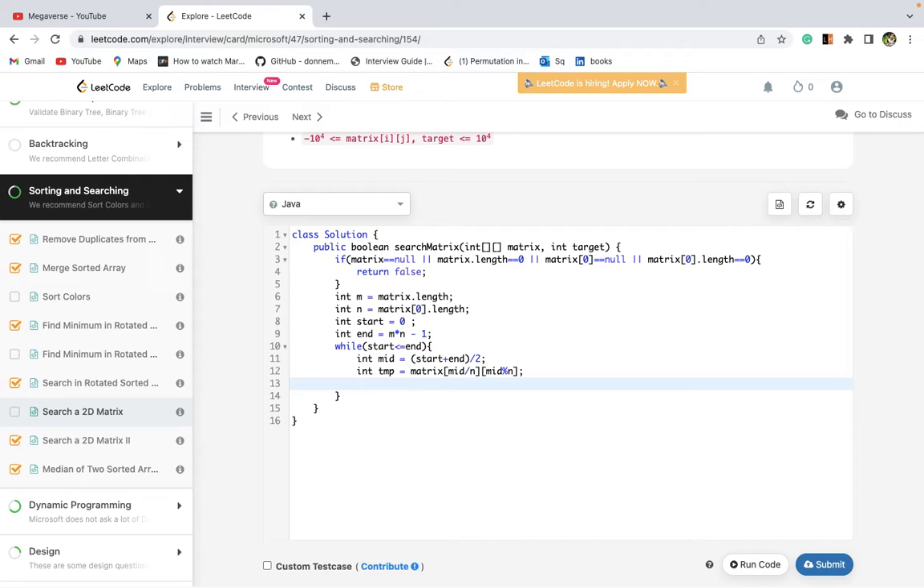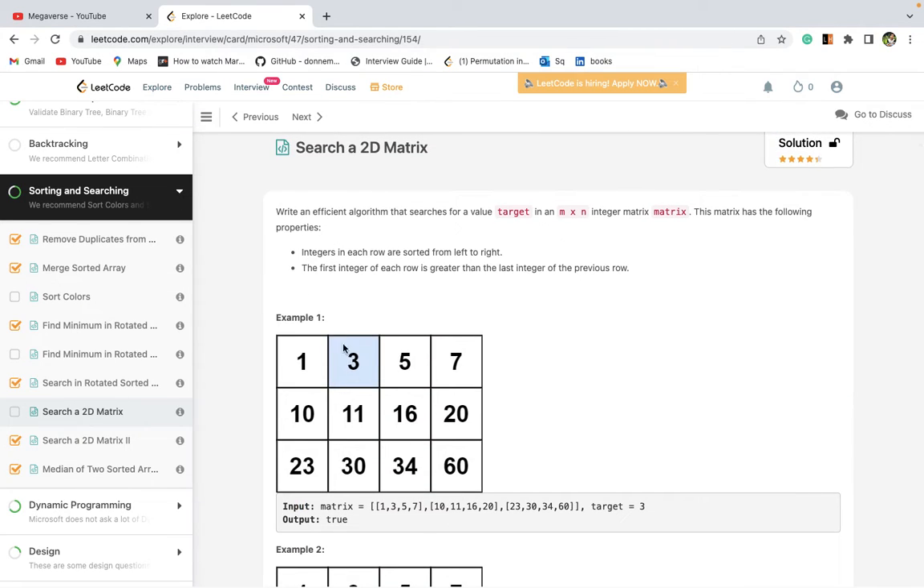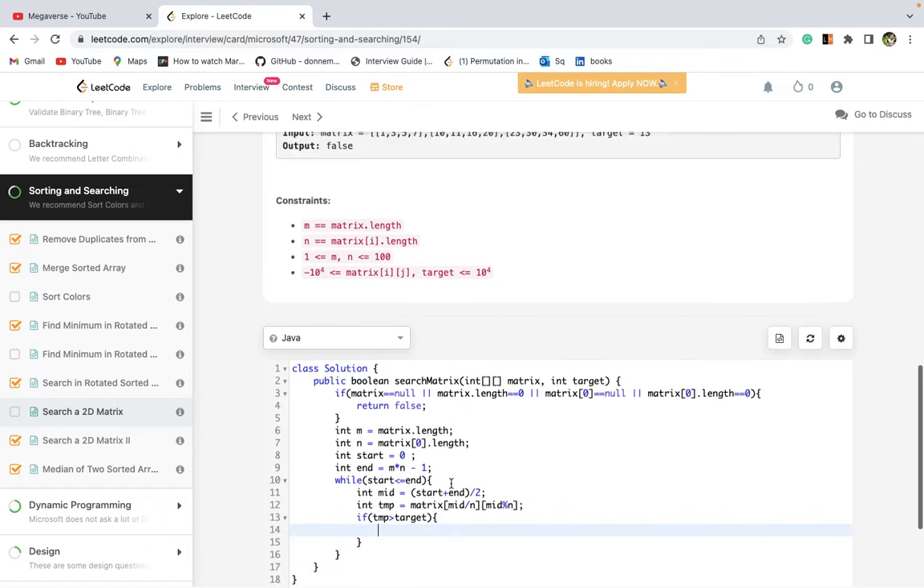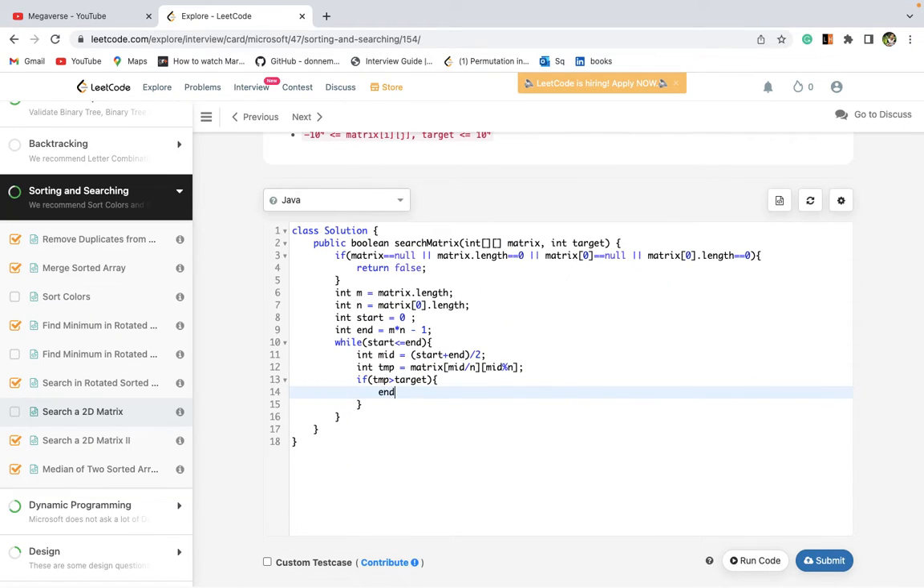Now our basic condition of the binary search: if my temporary is greater than my target, then we need to compress the end part, because the target is smaller, so I just need to go to this part and compress the later part. So what can I do? I will just decrease my end and continue from here.